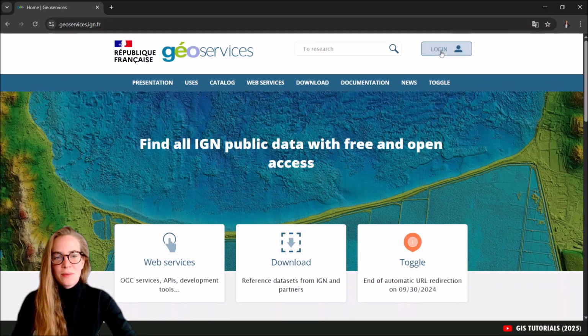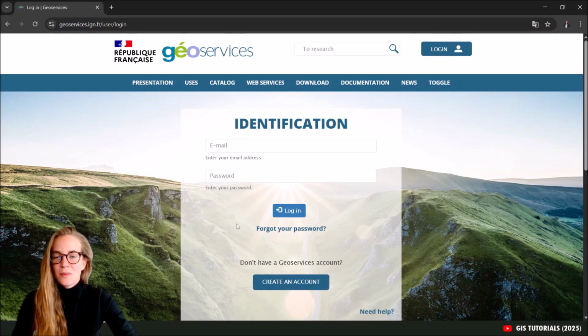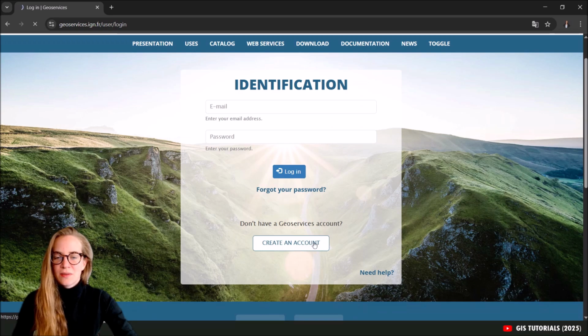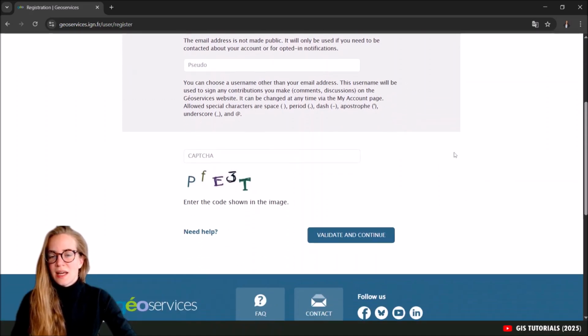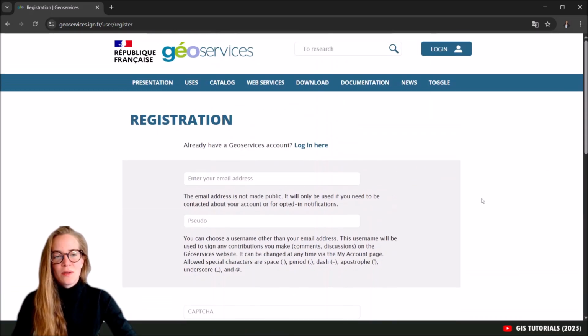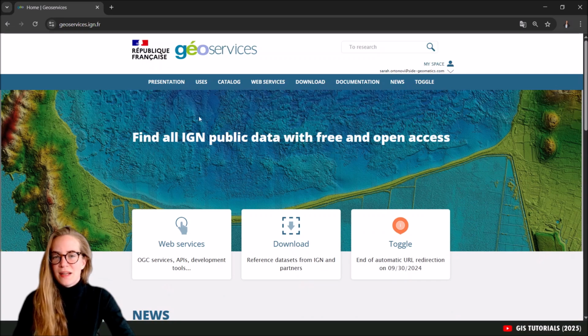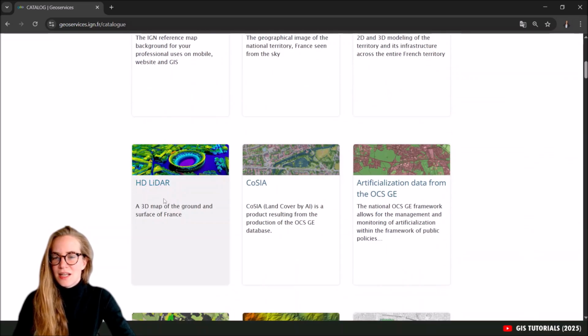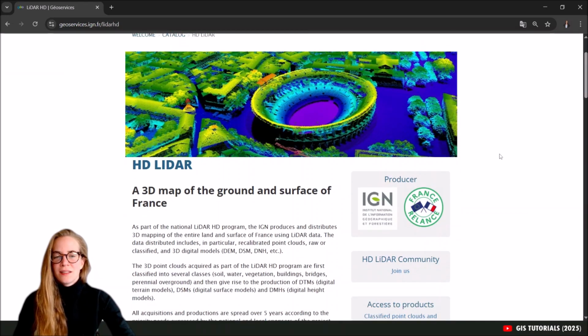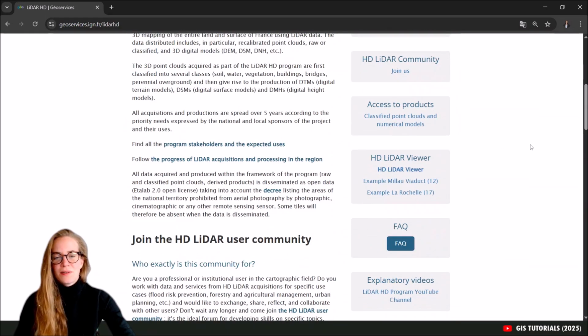Of course, the first step is to create an account. Basically you will have to click on login, and here you will have to create an account. You can enter your email address or set up a pseudo, then validate and continue setting up. After that you can go to the catalog and here you will see the HD Lidar, a 3D map of the ground and surface of France. You can click on it and you will see this window.